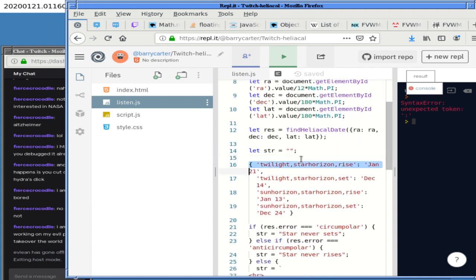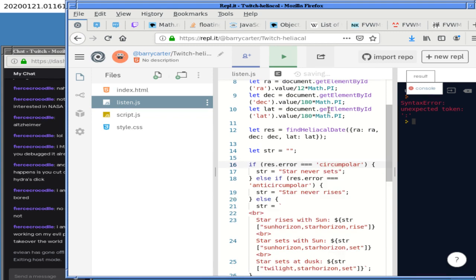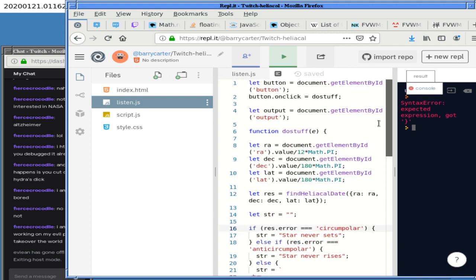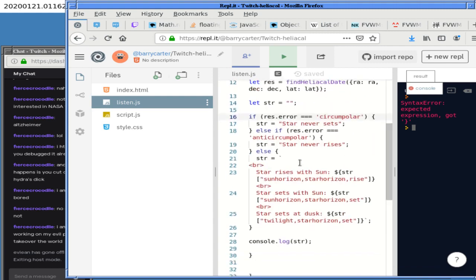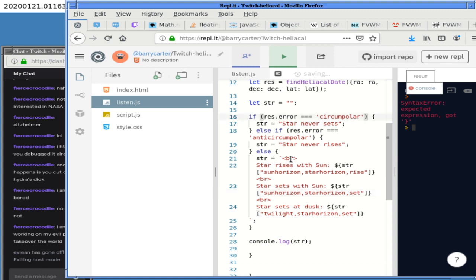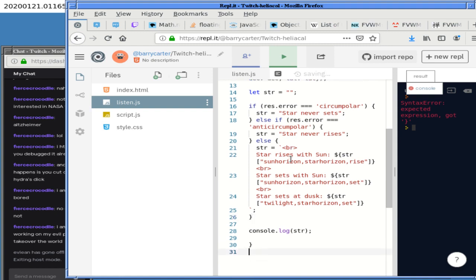Because I had all this pasted in here for no good reason, except so I can look at it. Now let's see if this works. Yep. Okay, so now let's see if the problem is here. No. Okay. Circumpolar, star never sets. Else if anti-circumpolar, star never rises. Else do this. Oh, you know what? I think I have one too many of these. There. Take that. Okay. Go.